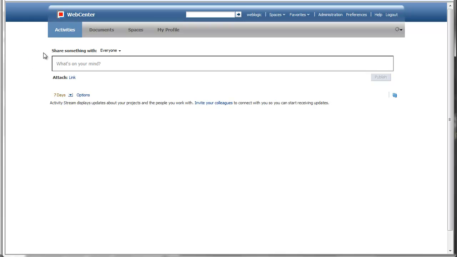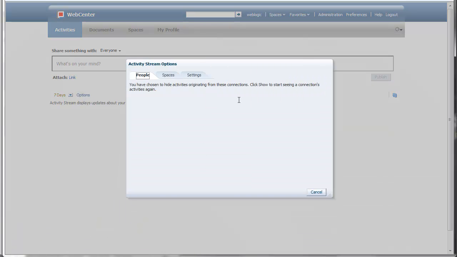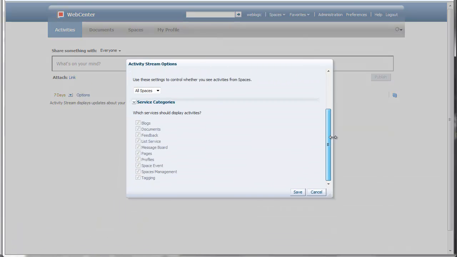The first one is the activity page. On the activity page, you have an activity stream that tells you everything that is going on in the environment. It tells you, for example, if there is a new group space created, if someone has created a new page, if someone has commented on a discussion or created a document. This is also personalizable. You can click the options, and in the settings part you can specify which services are displayed in the activity stream.